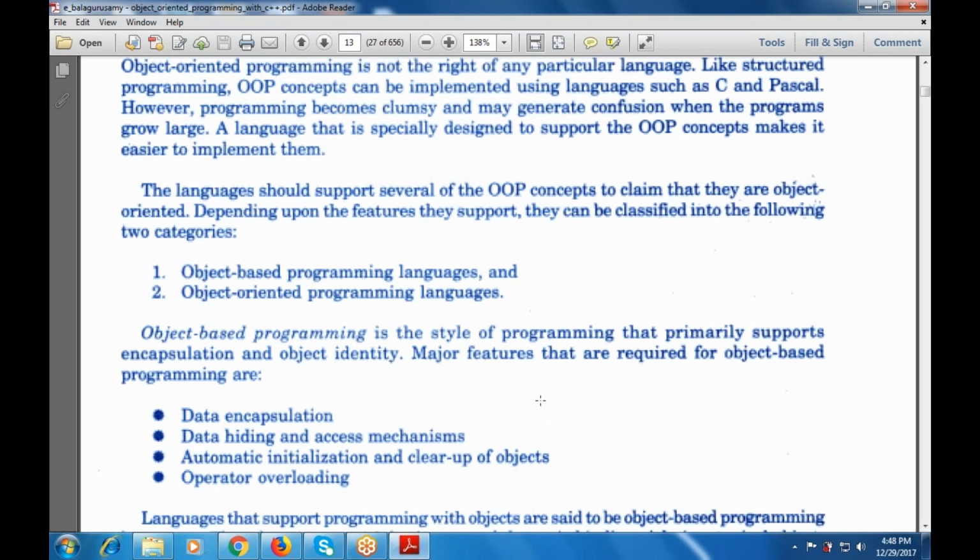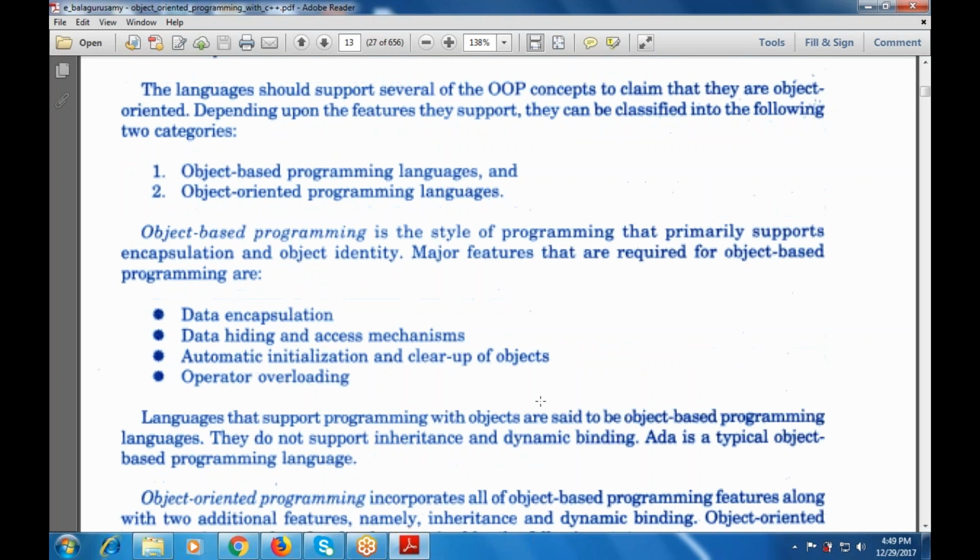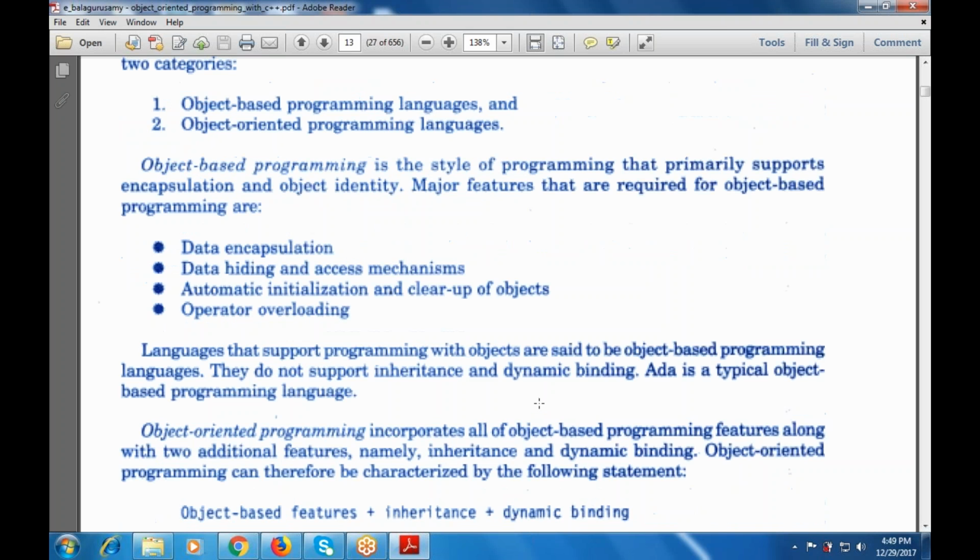automatic initialization and clean-up of the objects, and operator overloading. So these are a few concepts that will be available. Languages that support programming with objects are said to be object-based programming languages. They do not support inheritance and dynamic binding.